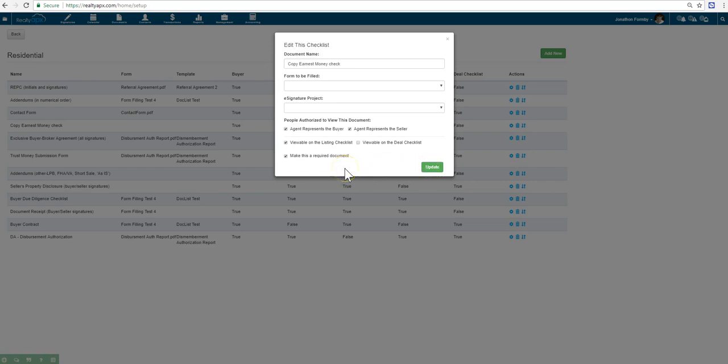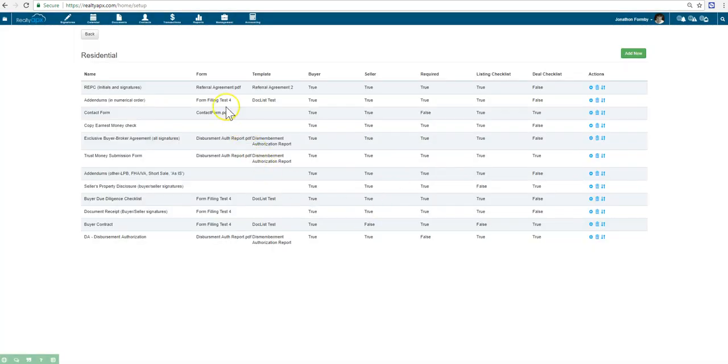And then if you want this document to be required for the agent, so that will mean they'll have to upload this document before they can submit a property to the broker, select Make This a Required Document. You can also see there's the form and the template fields. Another video will go into that, but that is the integration with signature and form filling. So if you want to know more about that, you can go and watch that video.